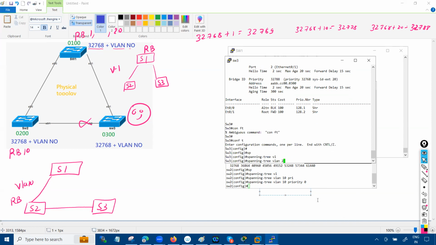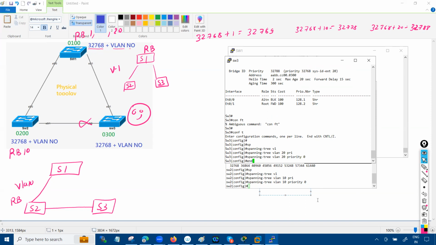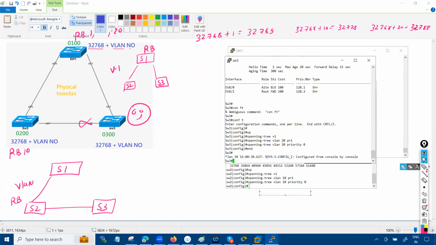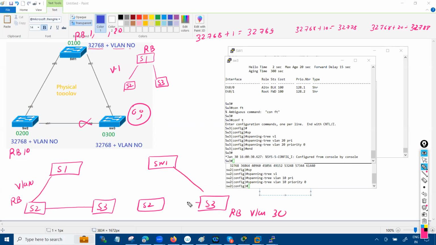VLAN number 20, priority will be what? It's 0. So now I will get the new logical topology. He is the root bridge for the what? VLAN number 30. So now this link.